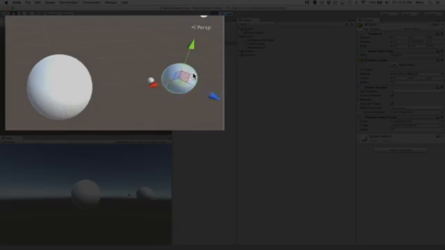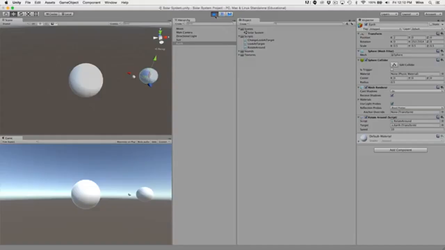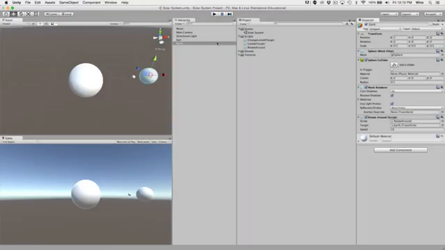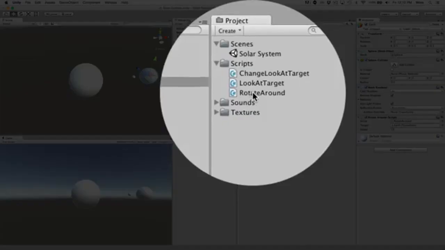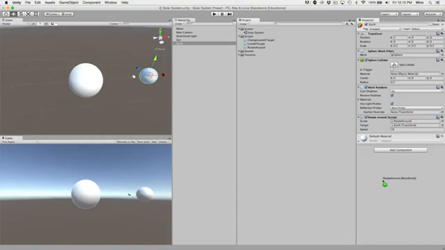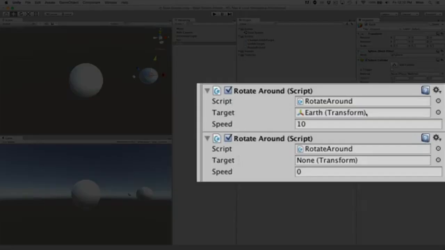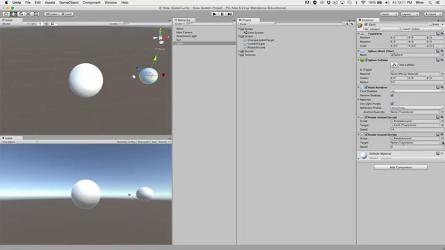But what about making the planets rotate around each other? I mean, after all, that's our end goal here. So I'll go ahead and stop. So I go back into edit mode, and there's a couple different ways of doing this. For the Earth, I want the Earth to rotate around the sun. So let me add a second rotate around script to the game object. I'll drag and drop it onto the inspector with the Earth game object selected. And you can see I can actually have multiple components of the same type, when they are scripts. I'll set the target of this to the sun rather than to itself.